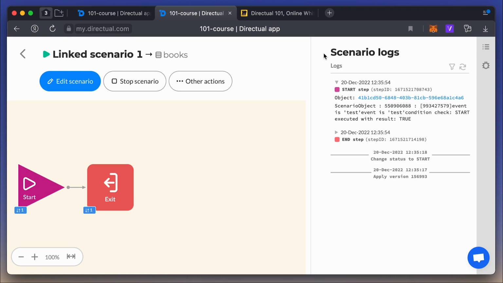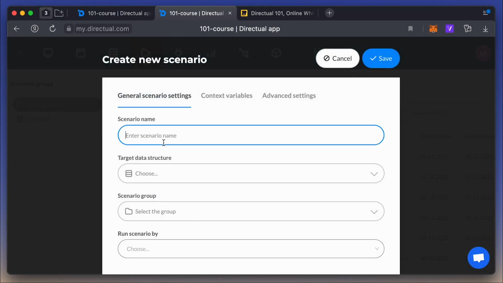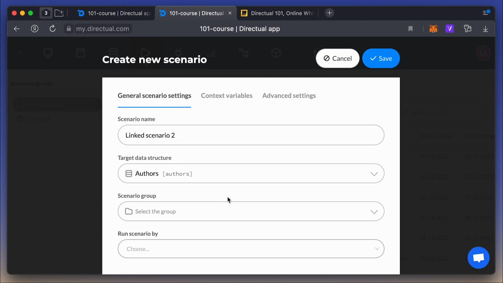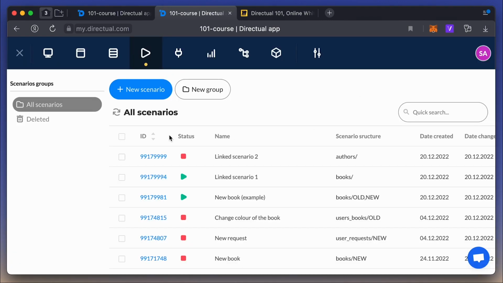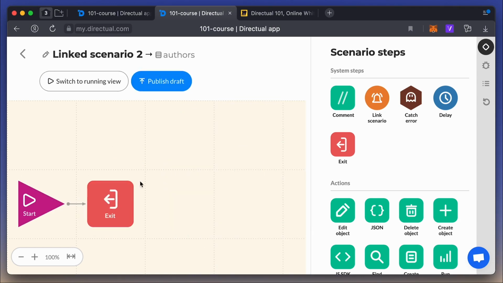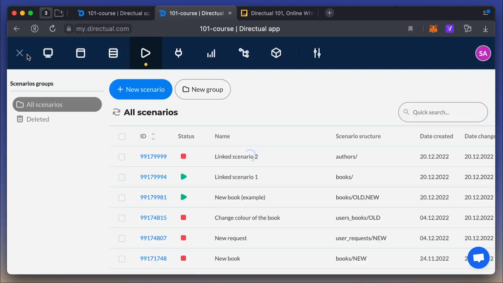Let's create another scenario, Linked Scenario 2. It will work with a different data structure, the authors. Similarly, it will have no triggers. Publish and run it. Go back to the first scenario and add another Link Scenario step.